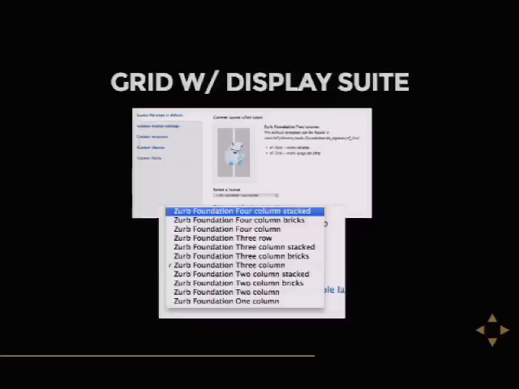And this is the grid with Display Suite. Like I said, this is how many different layouts you get just for turning the theme on. And you can build as many other ones as you want. Each one has its own template file, and it gives you this little preview of what it looks like. This is the really standard 2-column one.